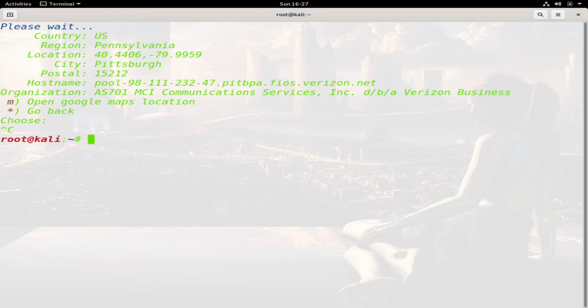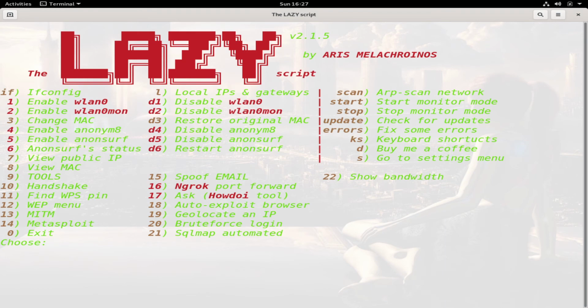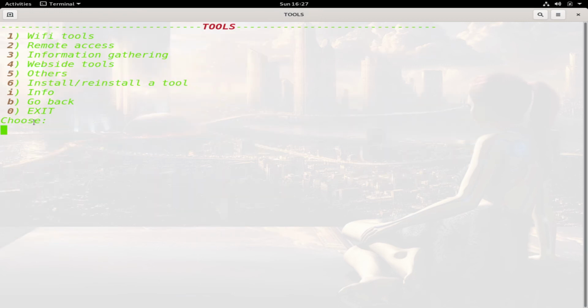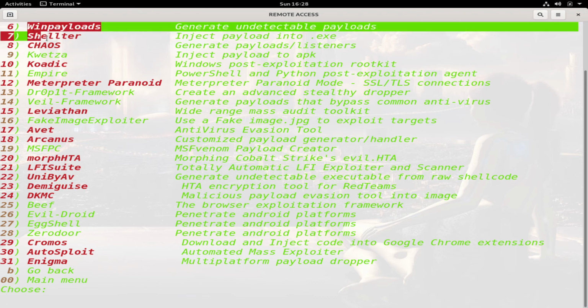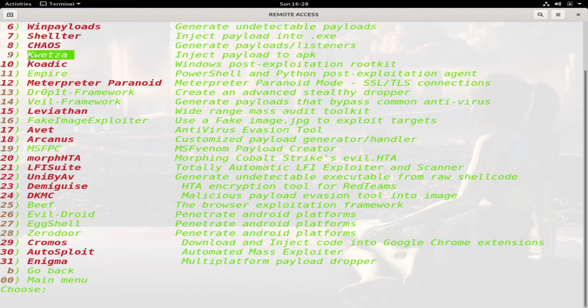So we'll go ahead and look at the tools real quick. We'll launch LScript again, and we'll look at tools. So tools is number 9. Press 9, enter, and these are all tools. So if you want to do Wi-Fi tools, remote access tools, information gathering tools, it has a list of all those. We'll do remote access tools, so RATs, and you can see some of them I already have installed. So the ones I have installed are in red. The ones I do not have installed are in green, which is my home color. So whatever your home colors would be.